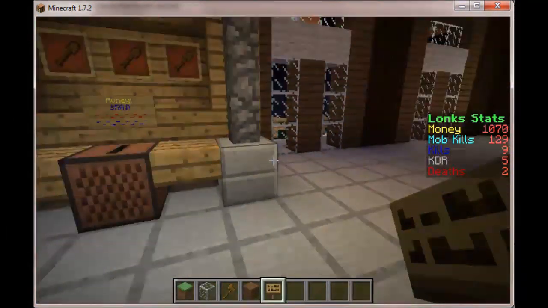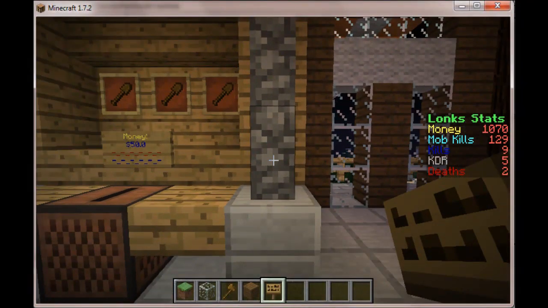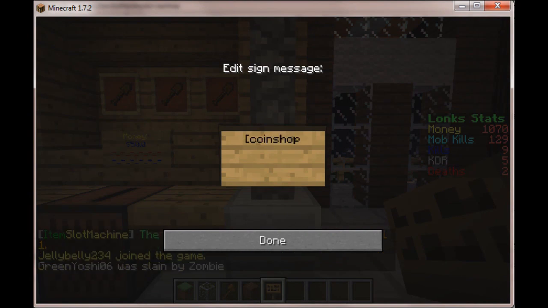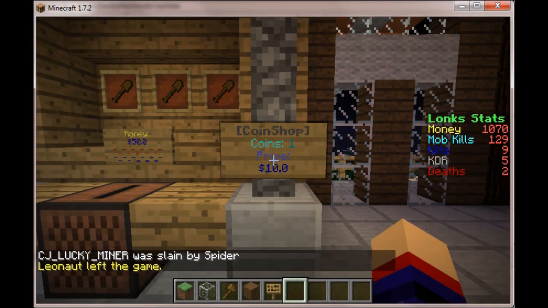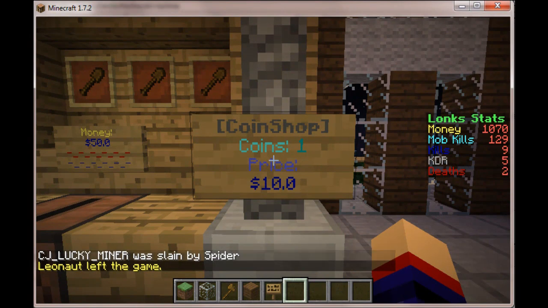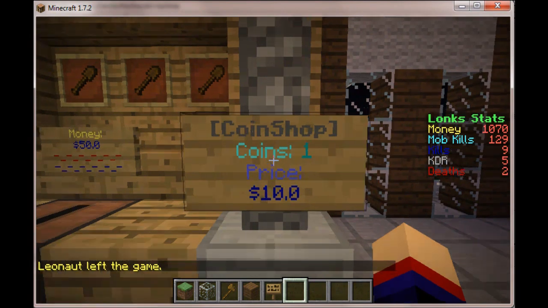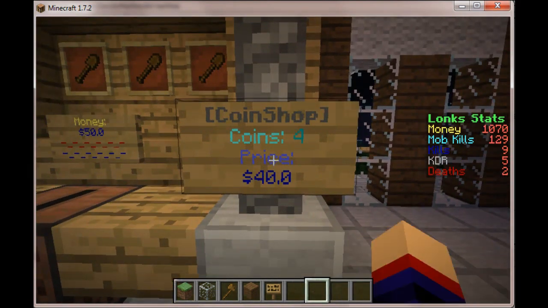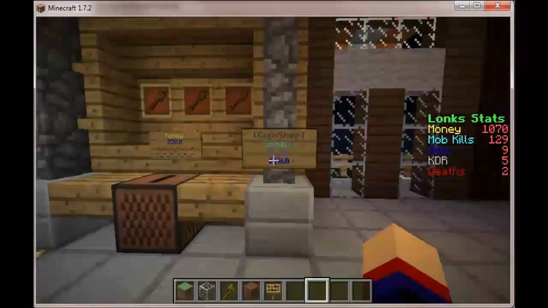Now I'm going to show you how to make a coin shop. So to make a coin shop, what you need to do is place down the sign, and on the first line you want to write coin shop inside some brackets. So once you have wrote that on the top line, click done, and your coin shop will be created to the configuration that you have set it. As I have set mine $10 per one coin, that's what it's done. If I scroll up, it goes up, scroll down, go down.